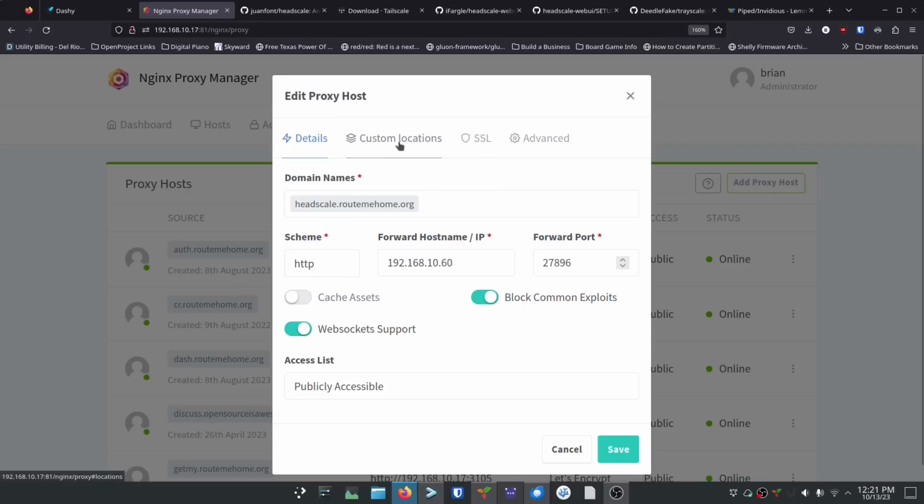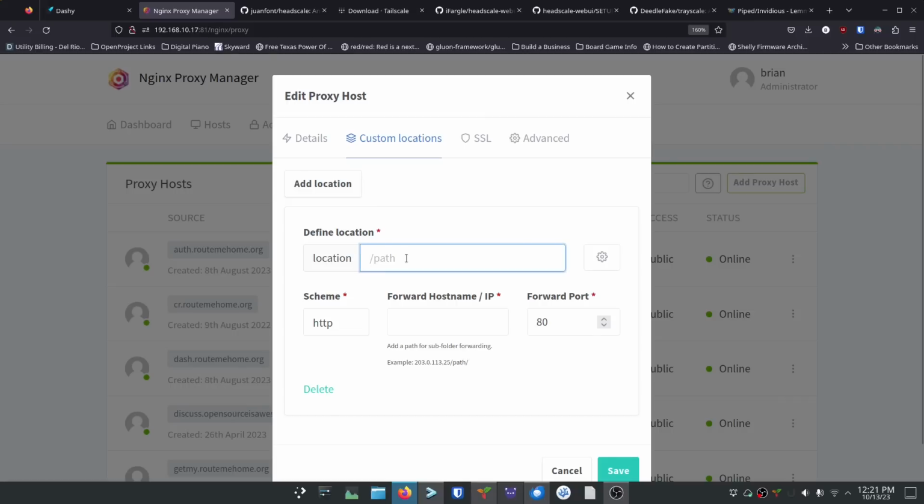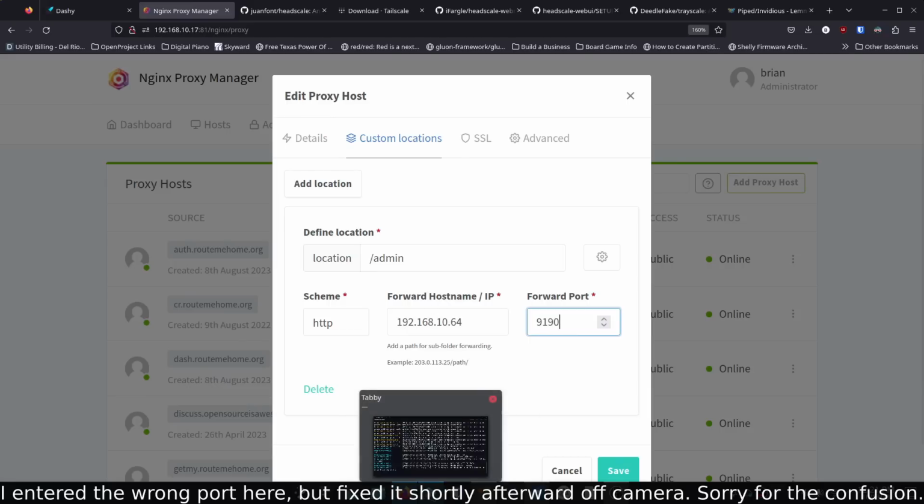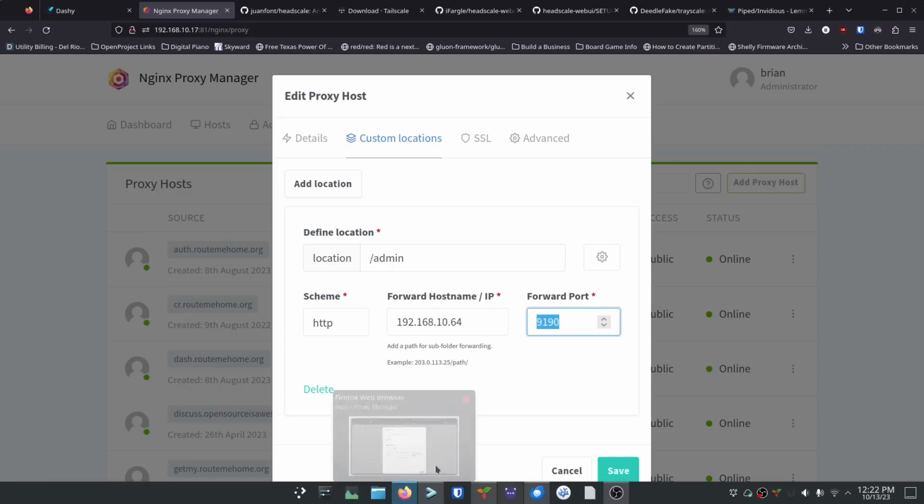What we need to do is add a custom location right here on this tab. So we're going to hit Add Locations, and we're going to put /admin, which is what we had inside of the Docker Compose file. We're going to put in the same address, and we're going to put in port 9190, I believe is what we set. And then let me just double check my IP address. 60, not 64. I keep making that mistake. So we want to make this the right IP address. There we go. We're going to hit save.